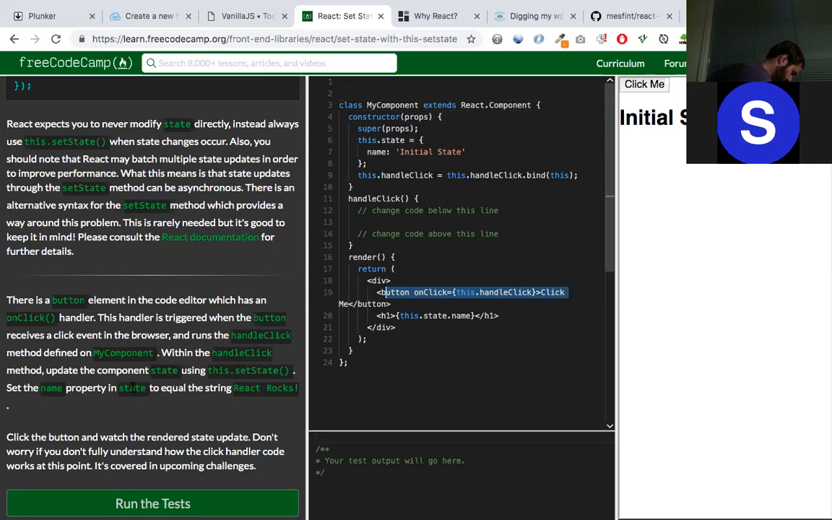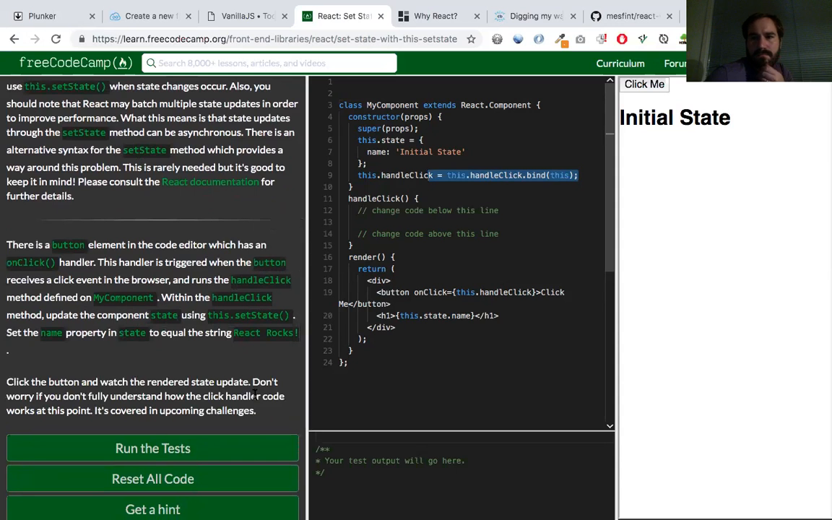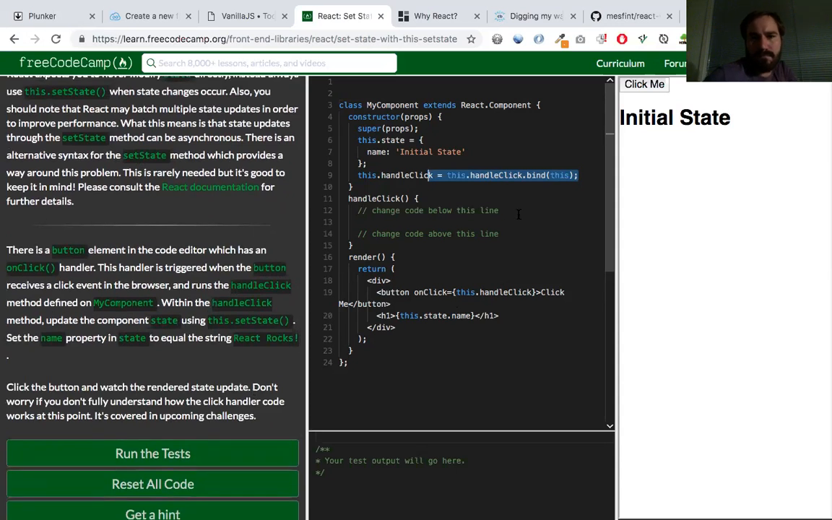Using the handleClick method, update the component state. Using this.setState, set the name property in state to equal the string 'React Rocks!'. Now, if you click it, it doesn't do anything, right?